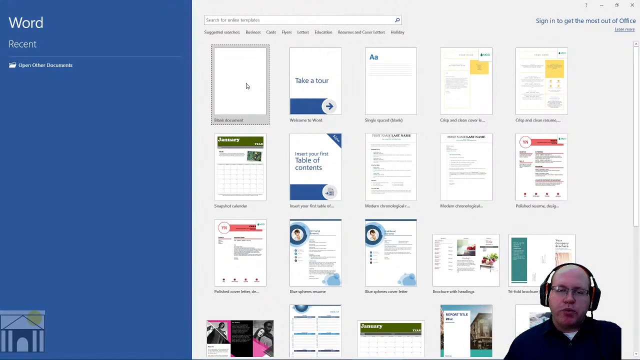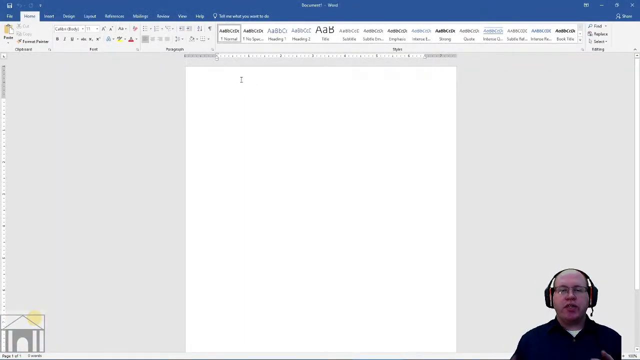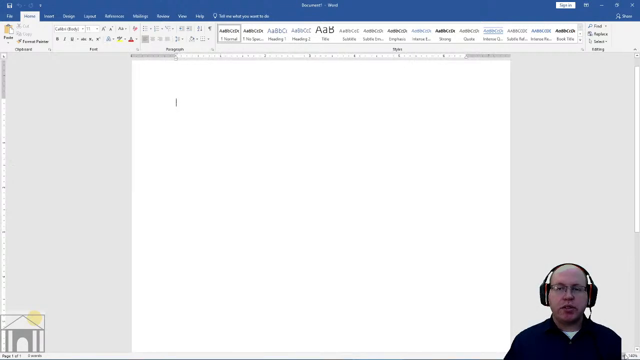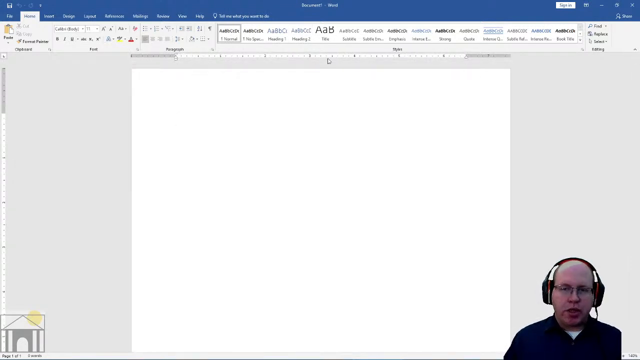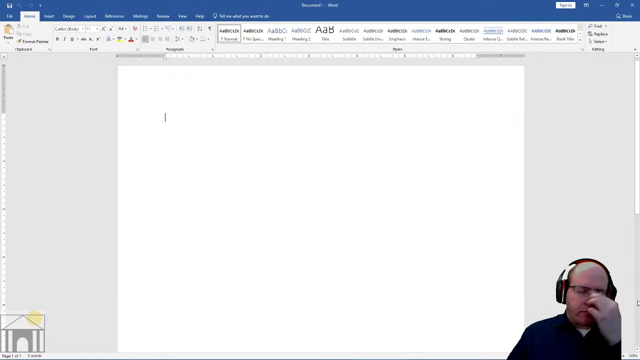What we're going to do now is open up a blank document, and I'm going to zoom in a bit so that you can all see this better on your screens. Unfortunately, I can't make the ribbon up here any larger, but I can make the text down here a little bit larger, so it'll be easier to see on the screen.